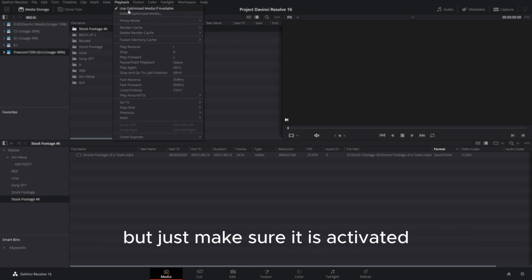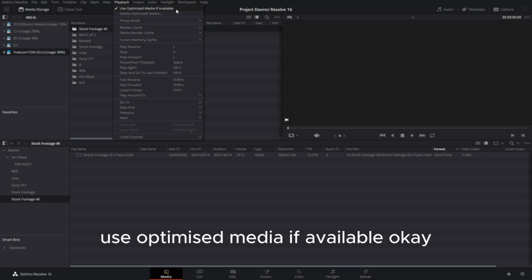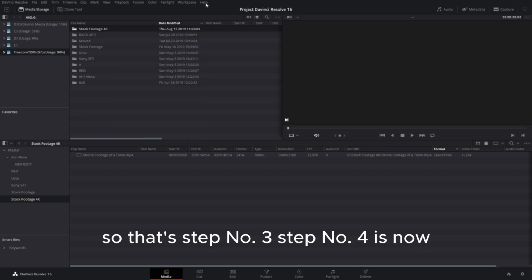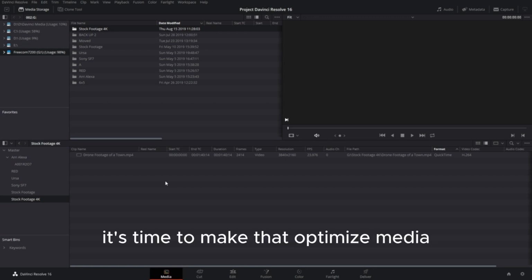But just make sure it is activated. Use optimized media if available. Okay, so that's step number 3. Step number 4 is now it's time to make that optimized media.